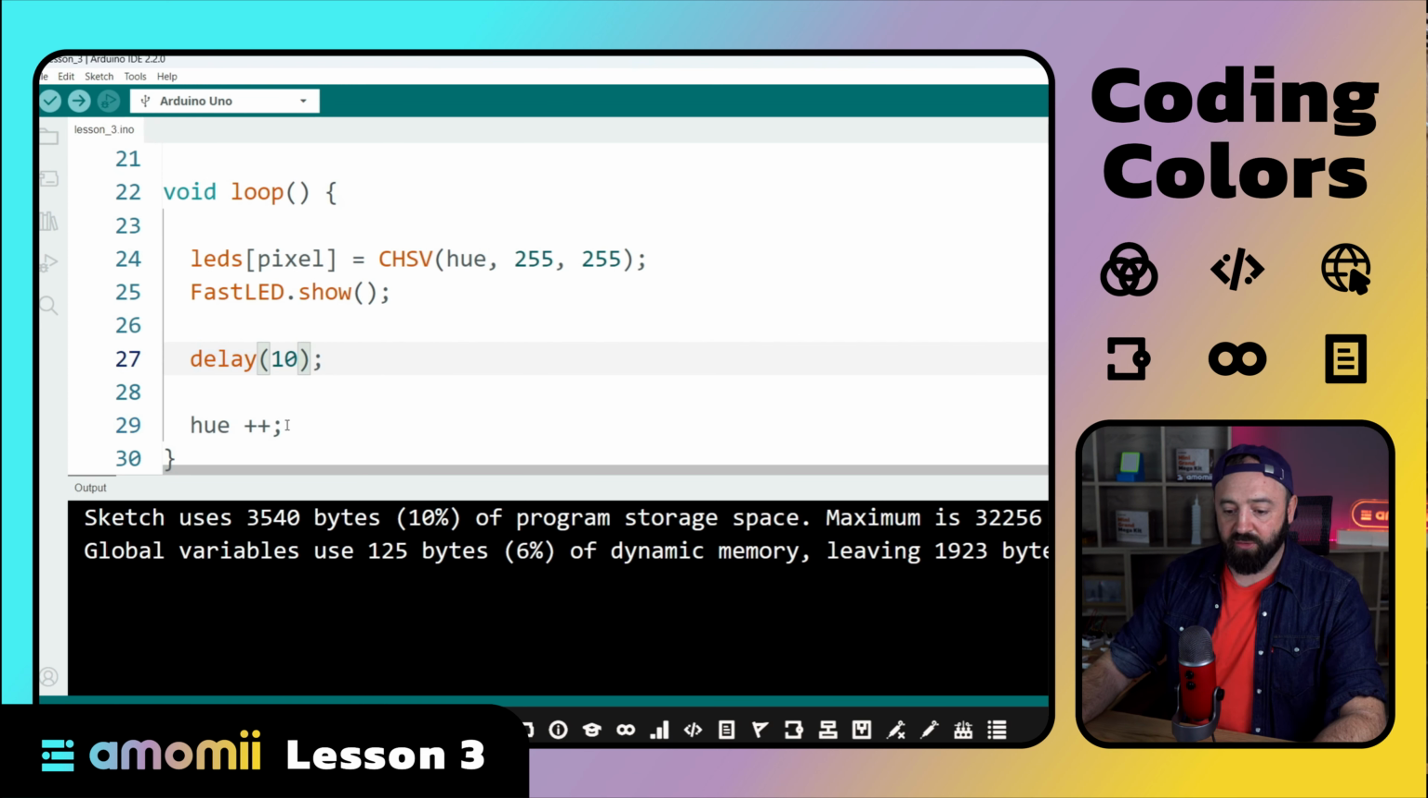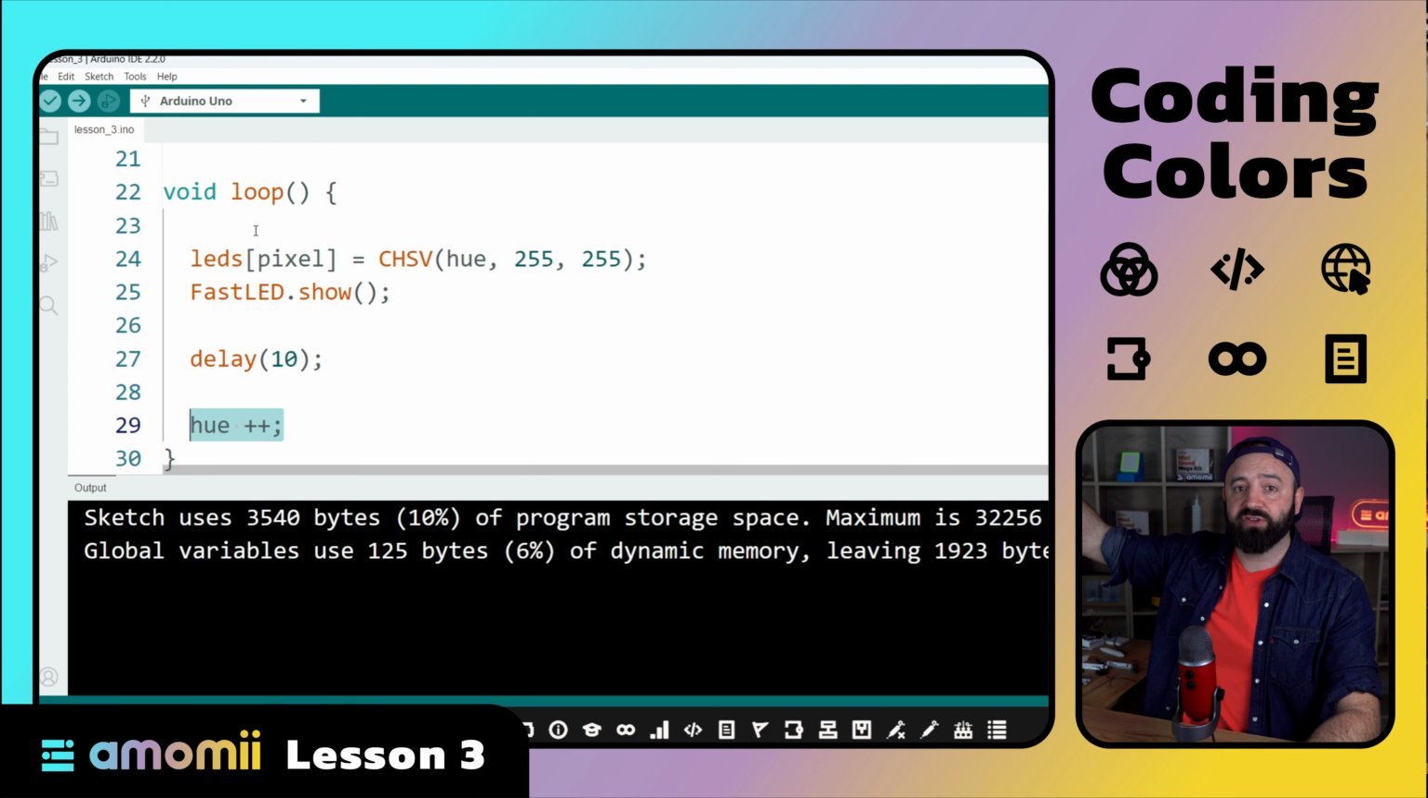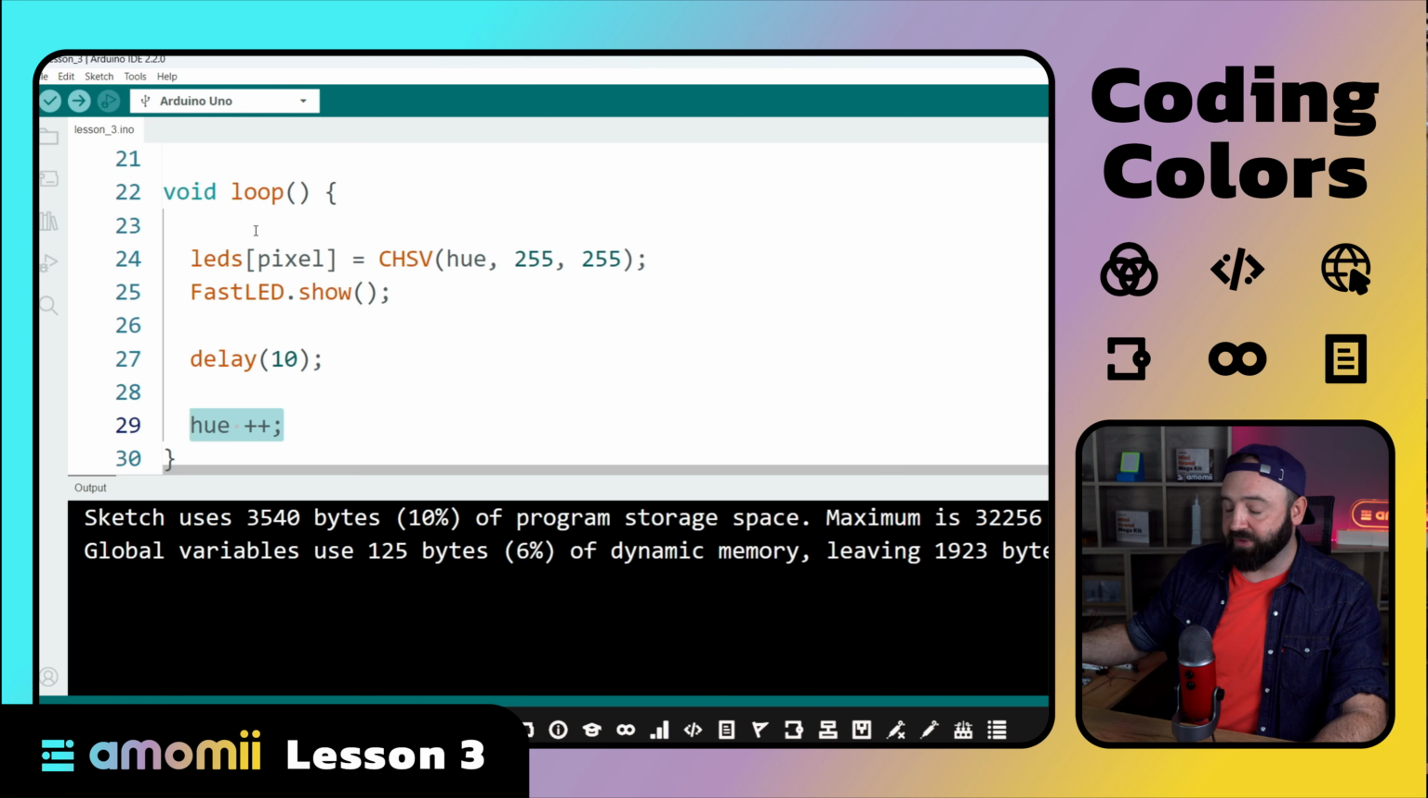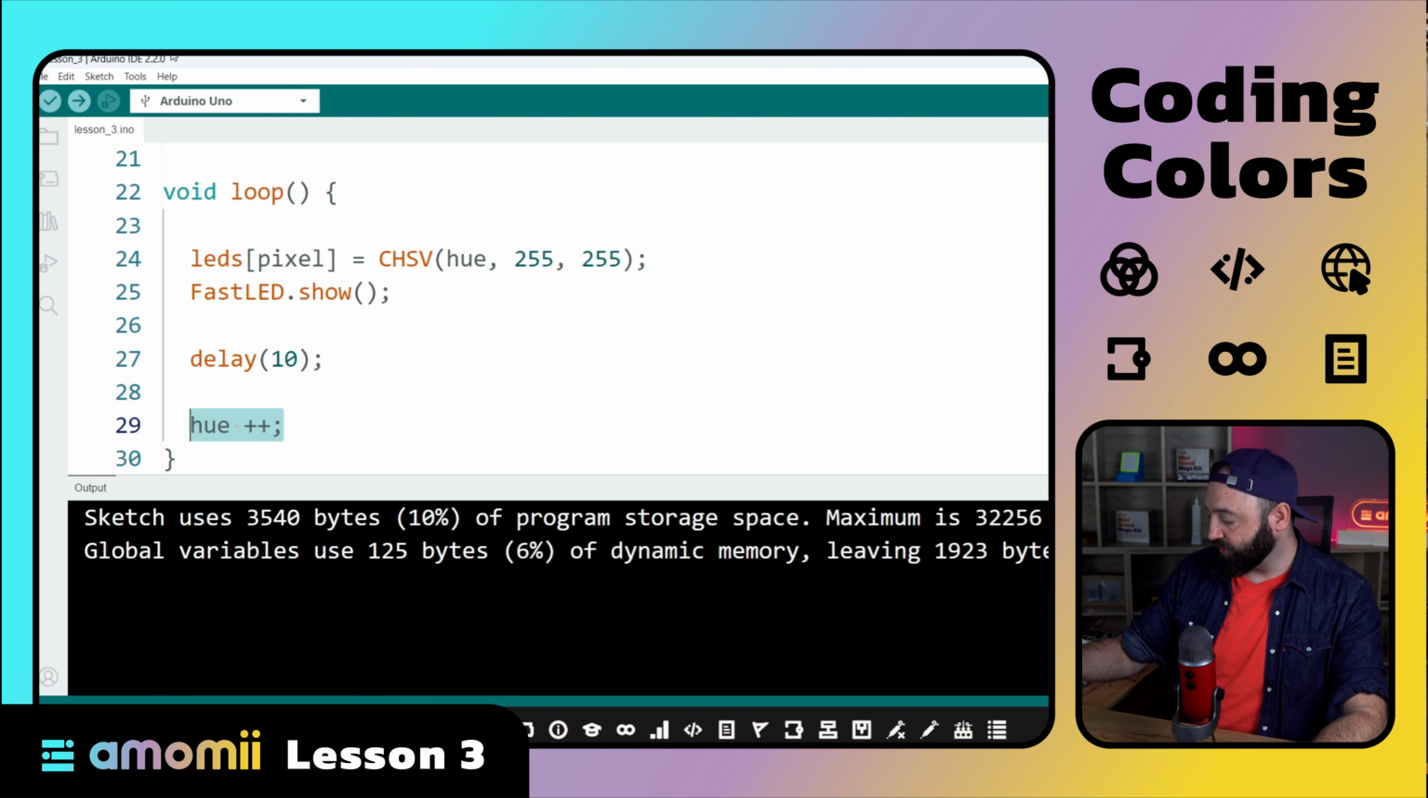Hue starts at 0, we wait, then it loops around. When it comes to this line, hue is now 1, then it'll be 2, then 3, then 4, and it'll keep going up until finally it hits 255. What happens when we go over 255? It will reset back to 0. So we'll be cycling around this. And as you may have guessed, this means we'll be cycling through all of the different colors and we'll get some kind of rainbow effect on this single pixel. Let's try it out.